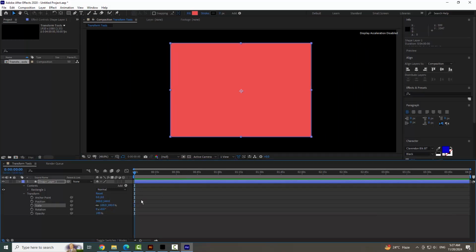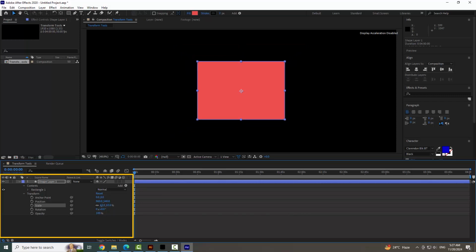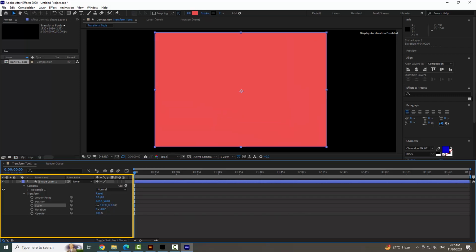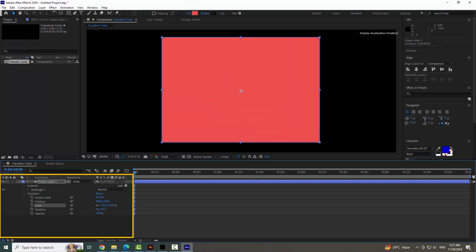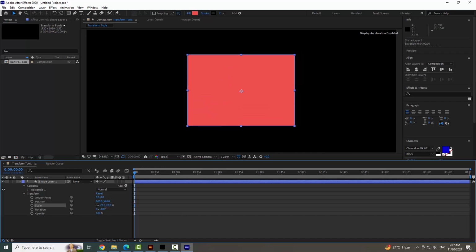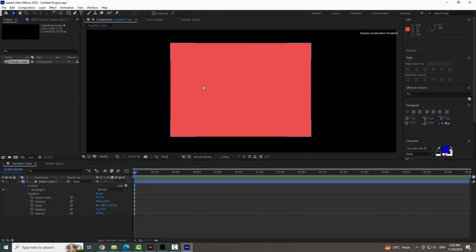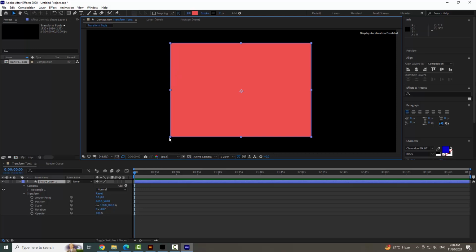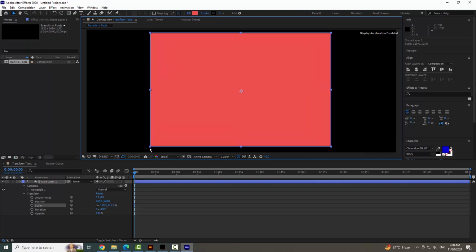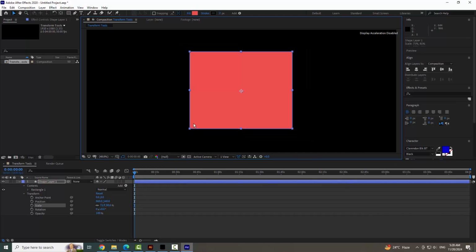Next is scale. If we reduce the percentage value, our object will become small, and on increasing the values, the object will become large. You can change the size with the help of the selection tool also. Choose the selection tool, and with the help of the left and right button of the mouse, you can make the variation in size.